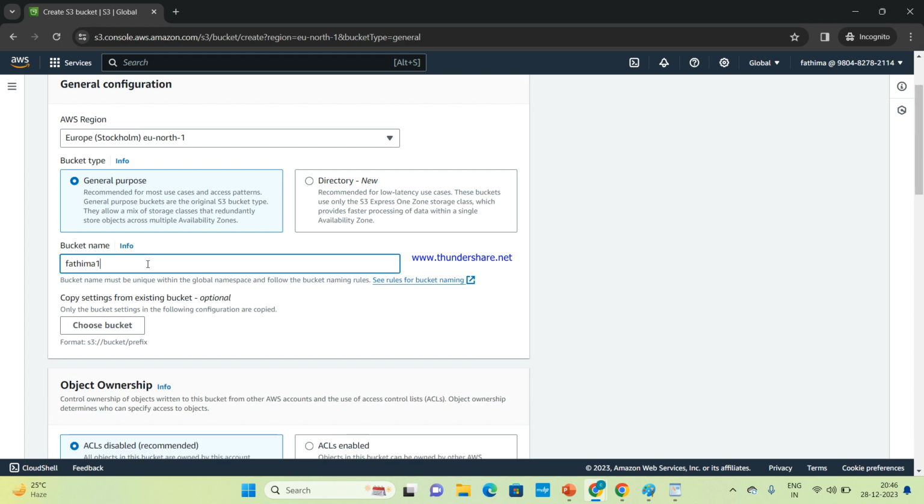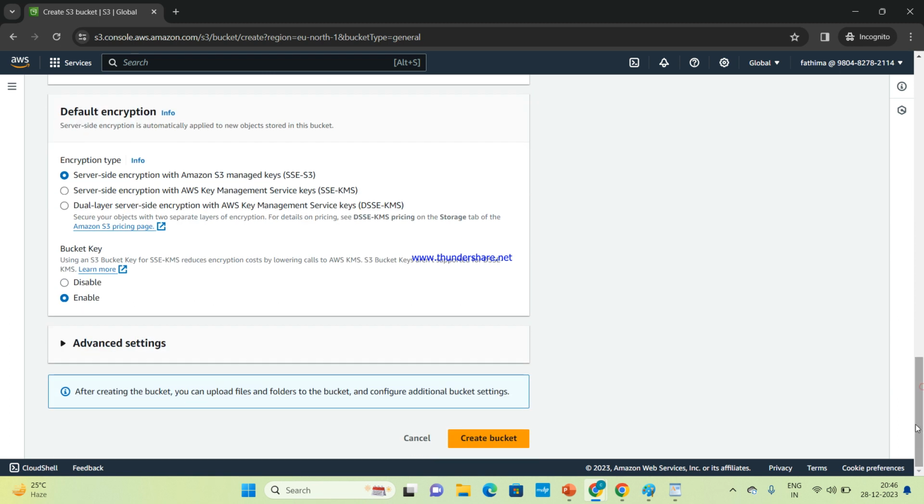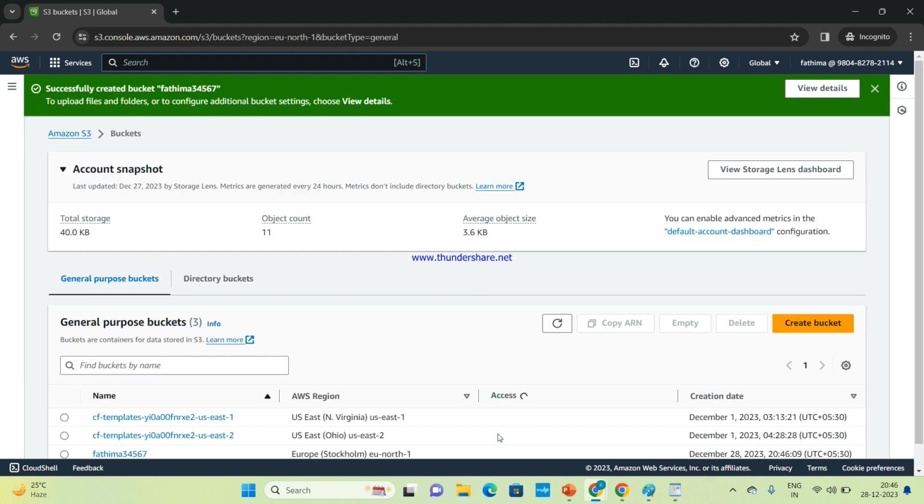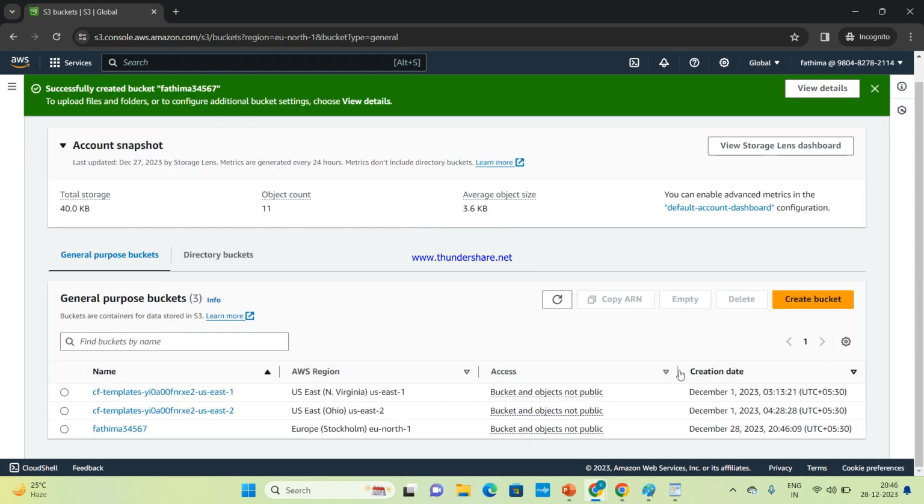Bucket name should be unique. The name. I'm able to create the bucket, right? Can you see? So Fatima has access to S3. Yes, we have cross checked.